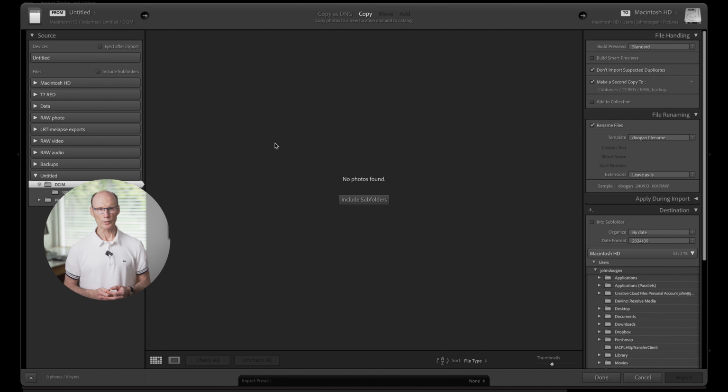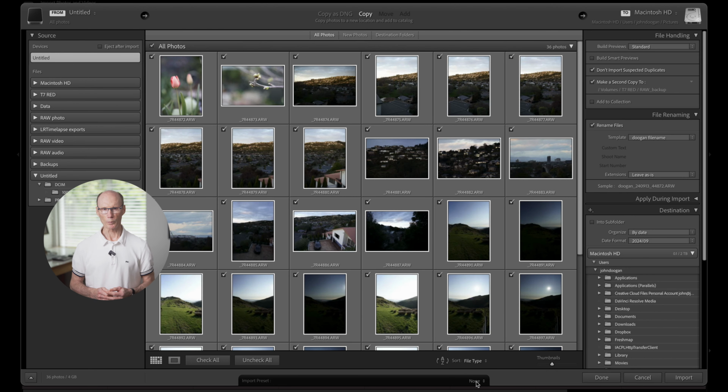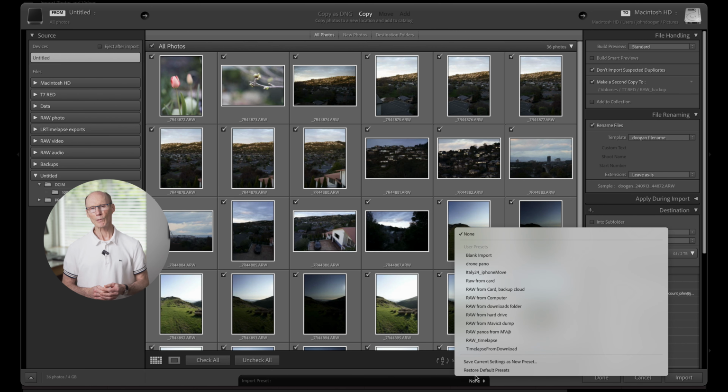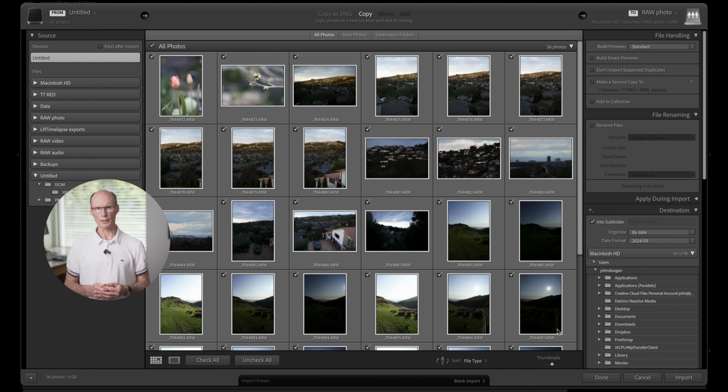One of the best places to apply presets is import, so that a lot of the work is done for you as your images are imported into Lightroom. So let's import some raw images I shot for this demonstration. Here's Lightroom's import screen. The place to start is right down the bottom here in Import Presets. You can see that I've already saved quite a few. I would normally use my preset raw from card, but let's start from scratch for demonstration purposes.